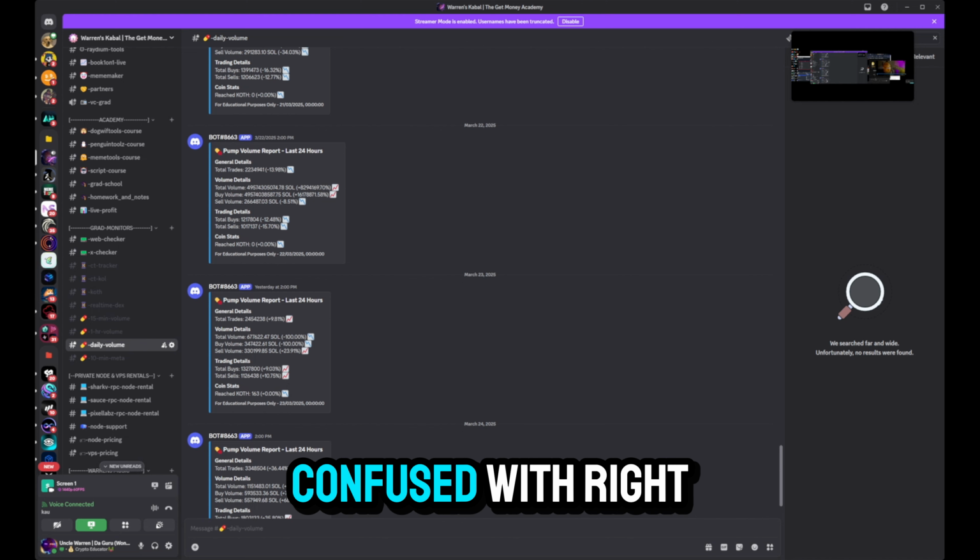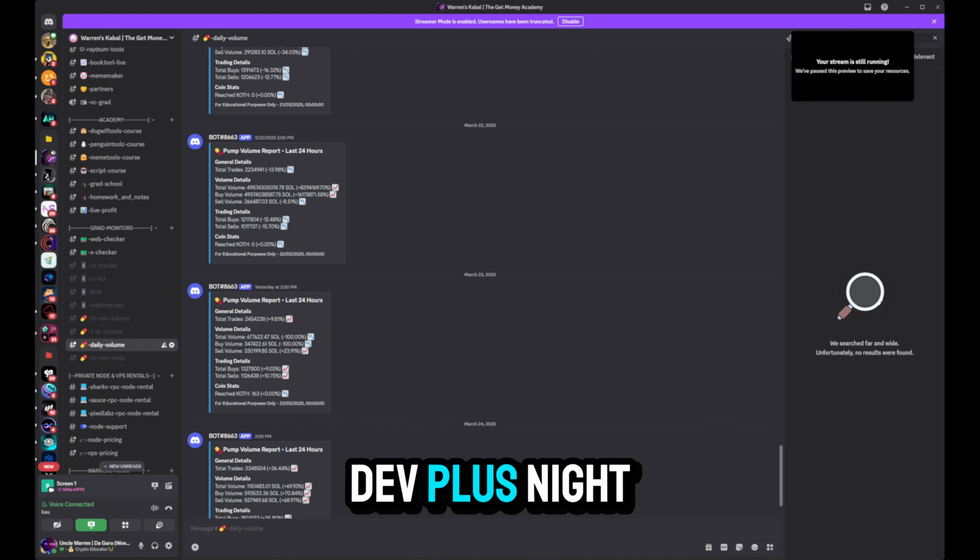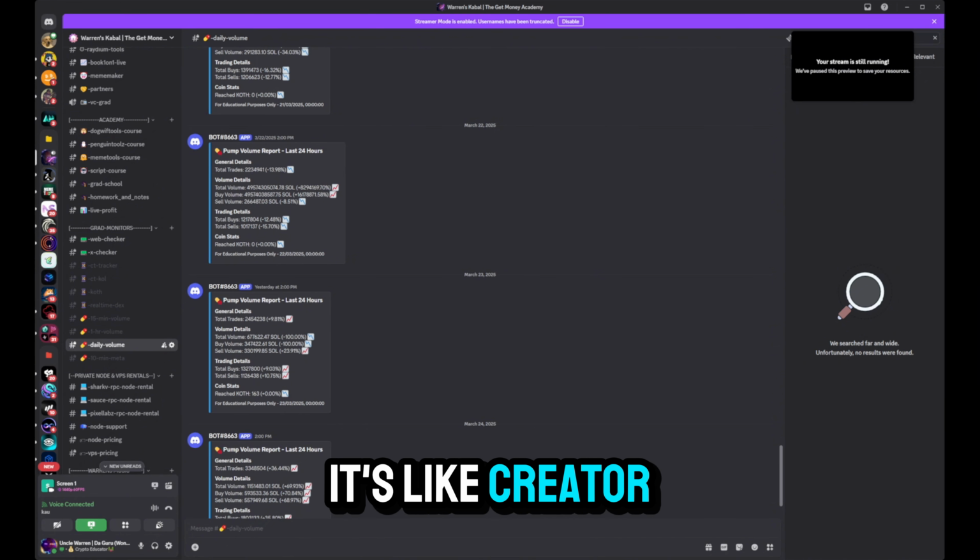That's the part I'm kind of confused with right now. When I'm using the Vortex, am I supposed to do the dev plus snipe? When I'm using the Telegram bot on Vortex, they have the option where it's like creator buy, or creator buy with bundle.